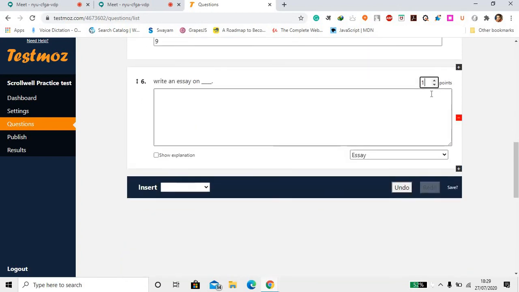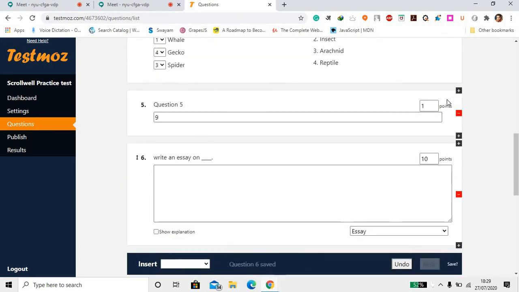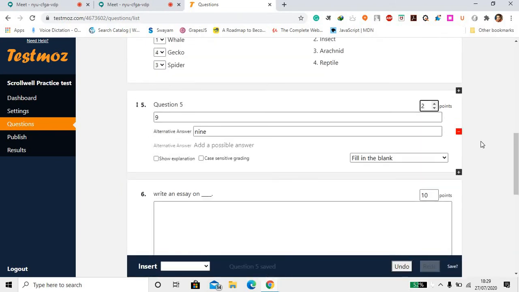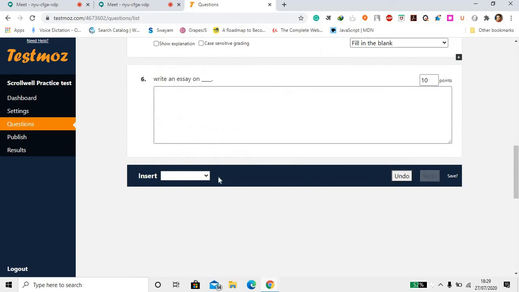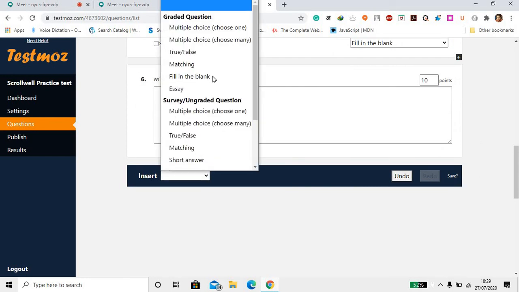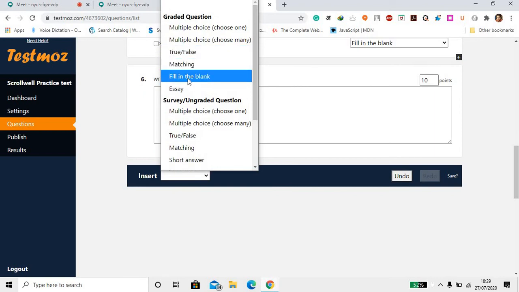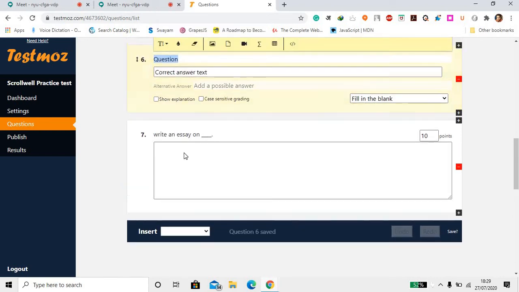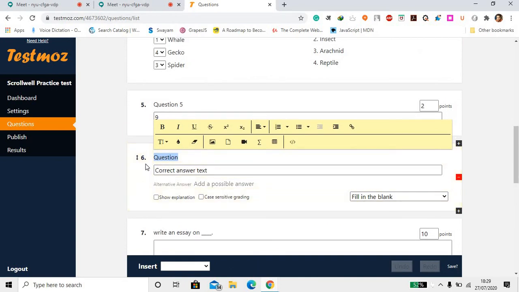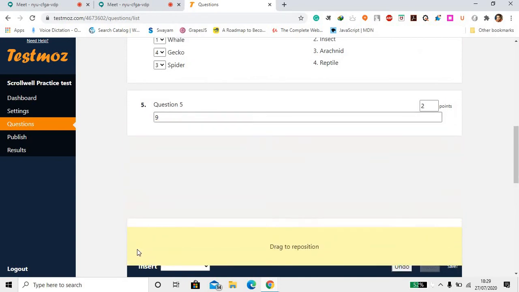So for this essay I am going to make it 10 points, and this will be for 2 points. These were the question types, and the other thing is the fill in the blank question. Let's say I can drag this question.